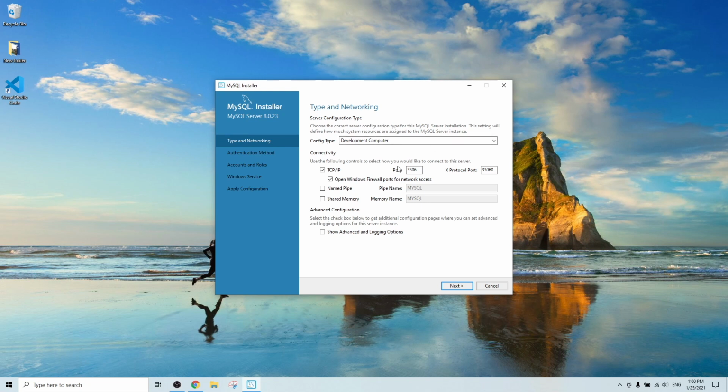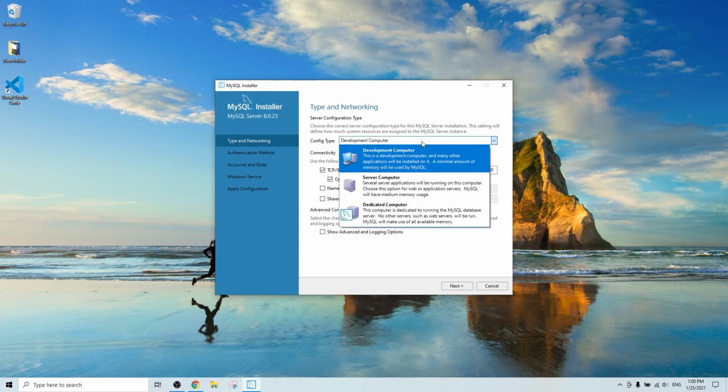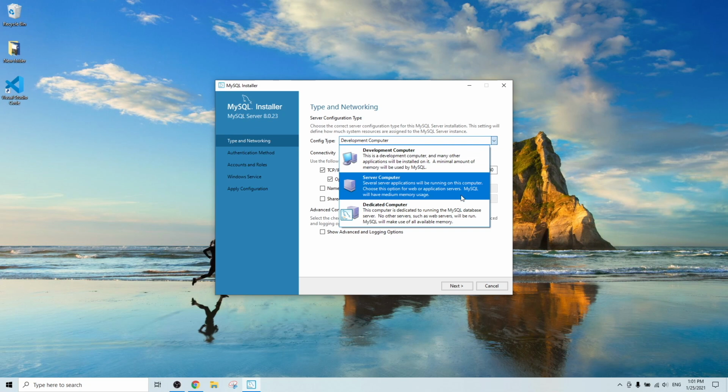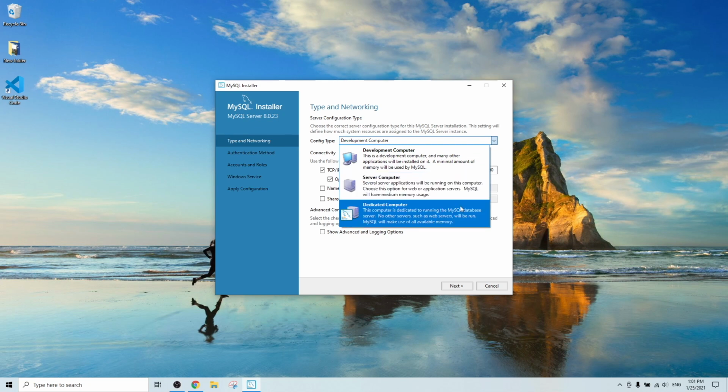In the first section, it asks you the config type. It really depends on your use case. You can either select development computer. If you install MySQL on a server computer and use it as a dedicated server, then you can select that option.